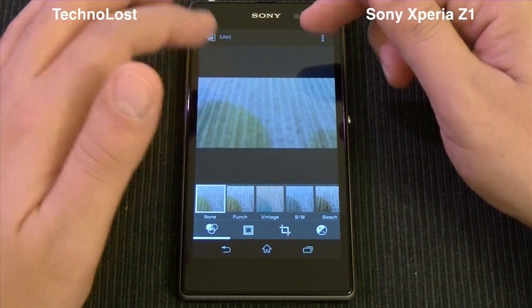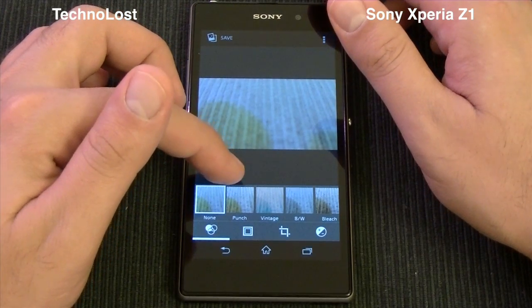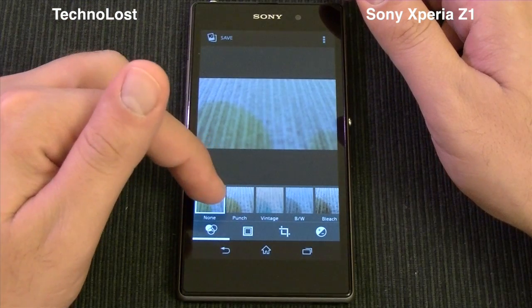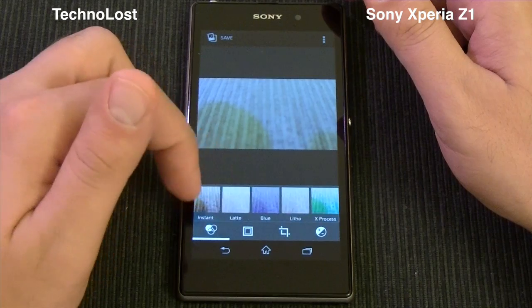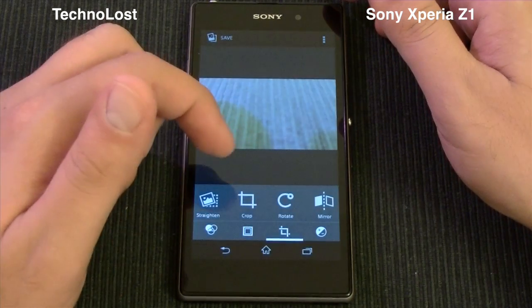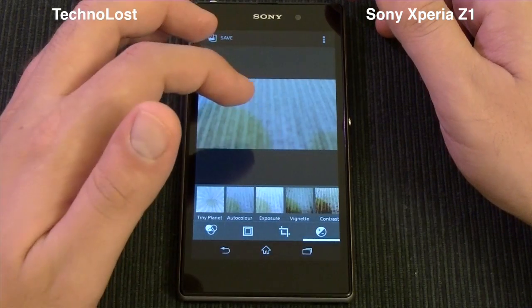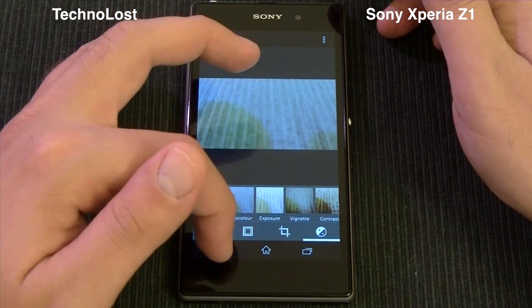But dealing with the camera, of course, there are all these standard editing tools that we can find inside any recent Android device, like this one dealing with the several filters, or this one dealing with frames, or this one with cropping, straighten, rotate, mirror, or even this one dealing with brightness, contrast, and so on.